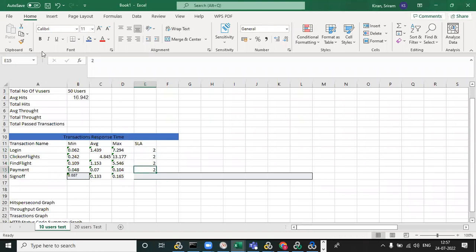So, anyone any doubts regarding this? See, like this, I just prepared this sheet. You can observe, see, all transactions. The 2 seconds is our SLA actually. See, just for your understanding, the point I have given is 2 seconds.